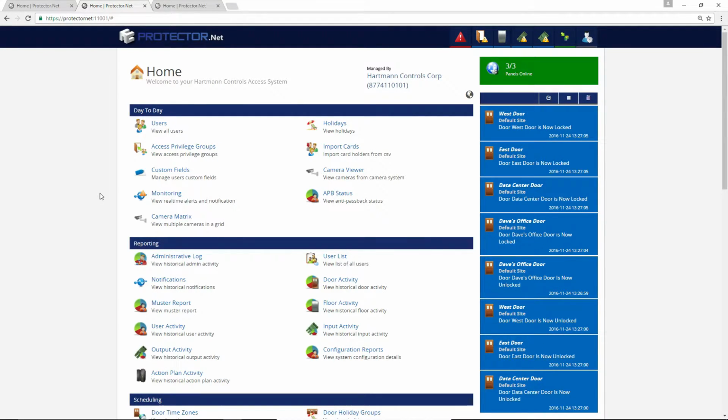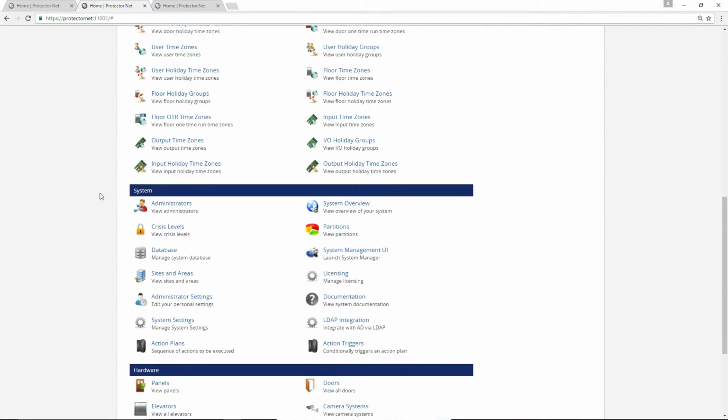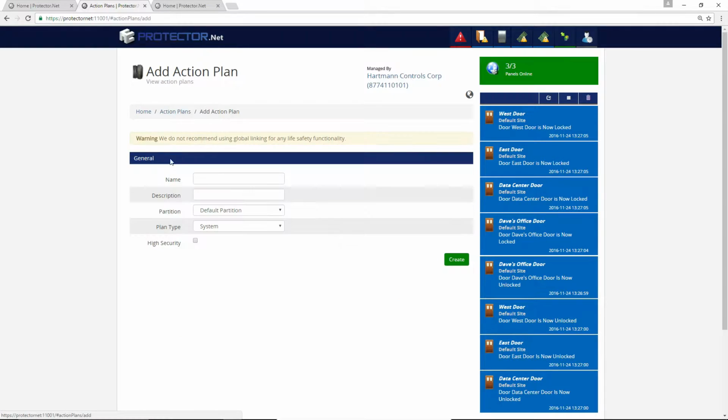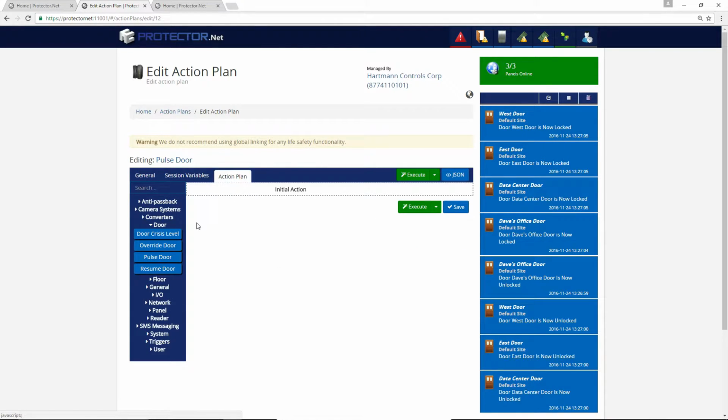From the home page, we'll click on our new Action Plans icon in the System section. We'll click the Add button, name our action plan. We can select a plan type of system or trigger. System means this action plan is executed manually via a web browser. The trigger plan type means a trigger must be defined to execute this action plan. We'll go straight to the Action Plan tab.